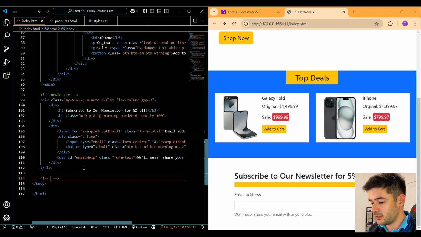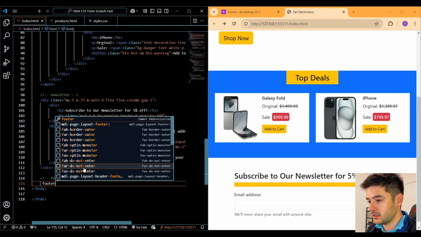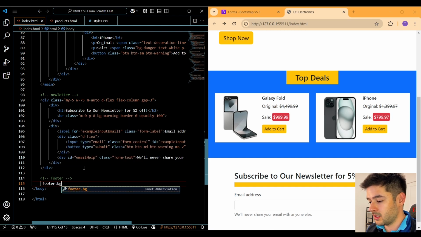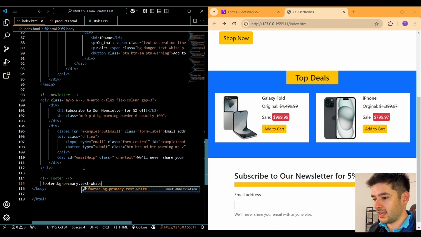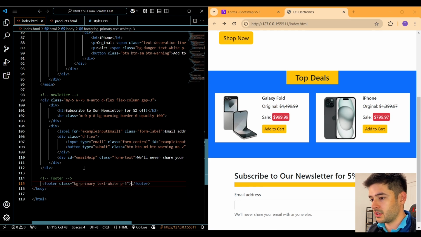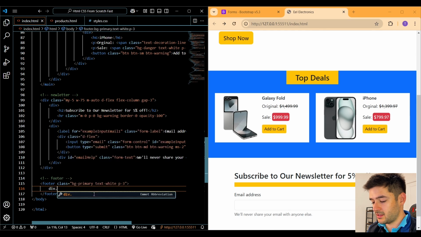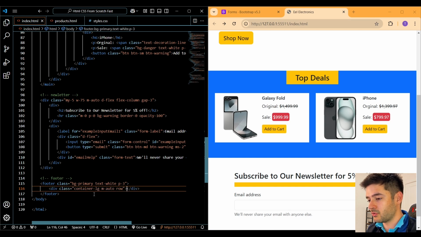Now lastly, we need to create our footer at the bottom of our page. So what we'll do is start off with a footer element, use a background color of primary again, make all of our text white, and add a padding of 3. And inside of this, we'll create a div with a container large class, a margin of auto, and a row because we want to create a grid.